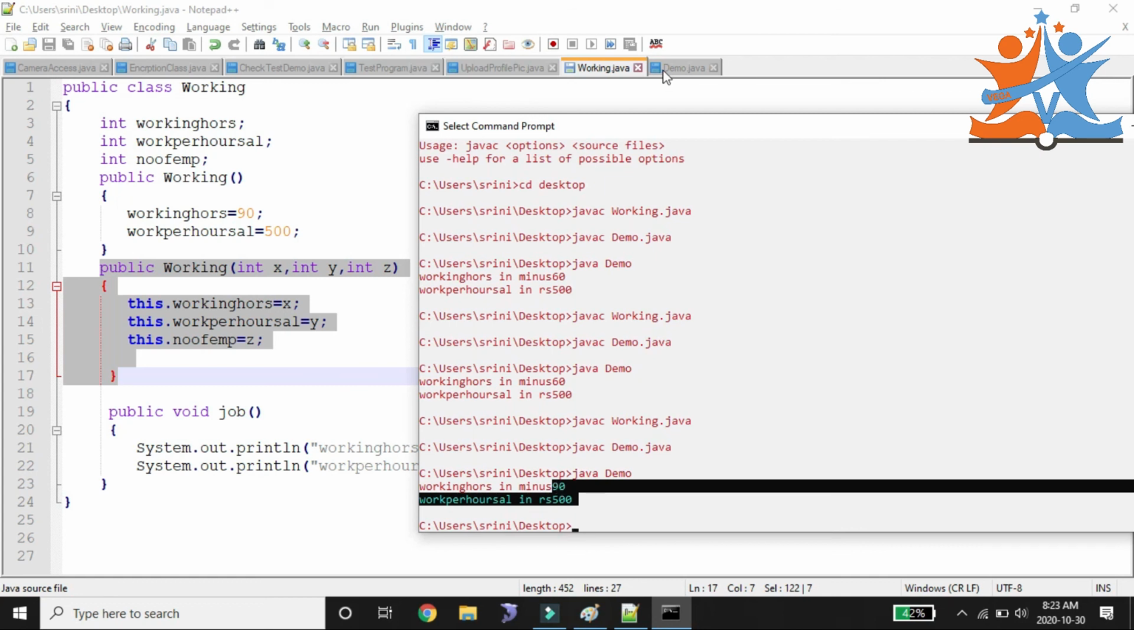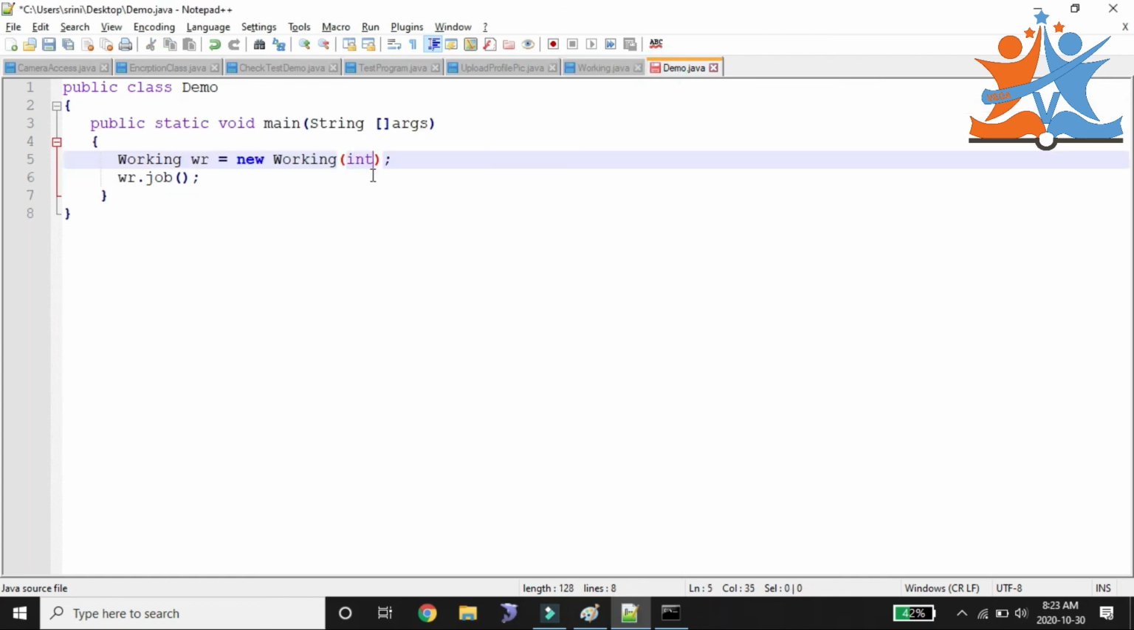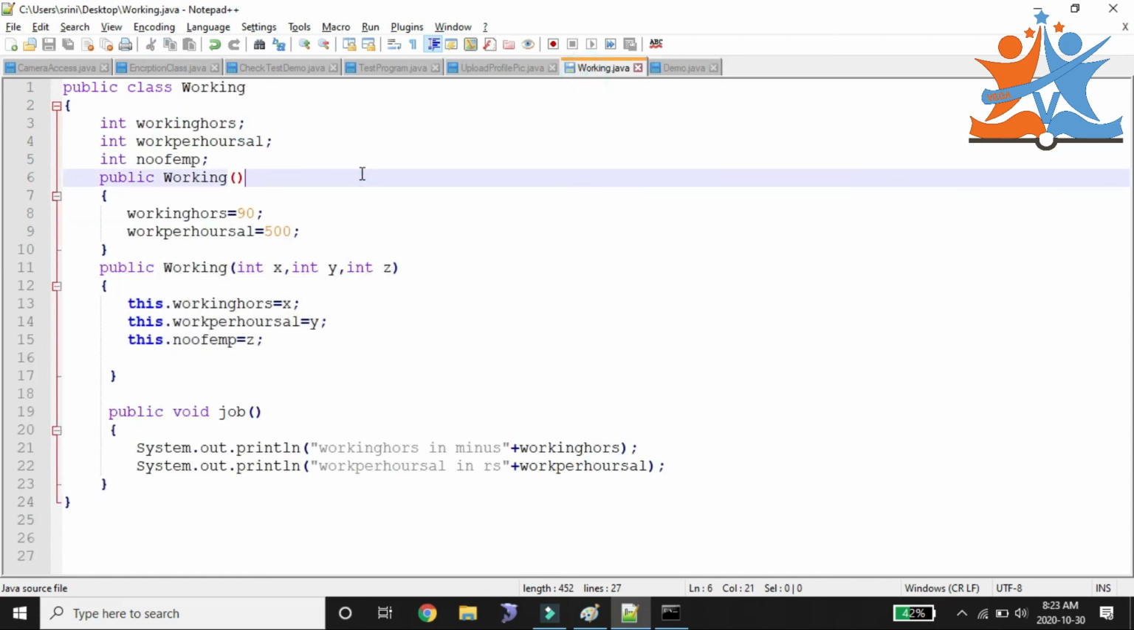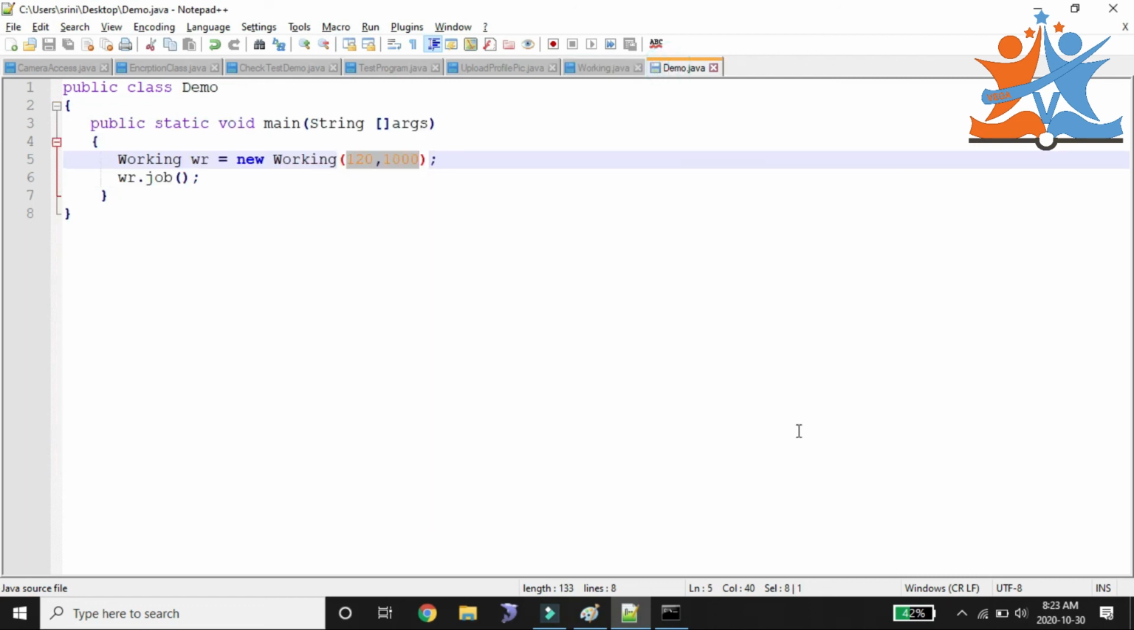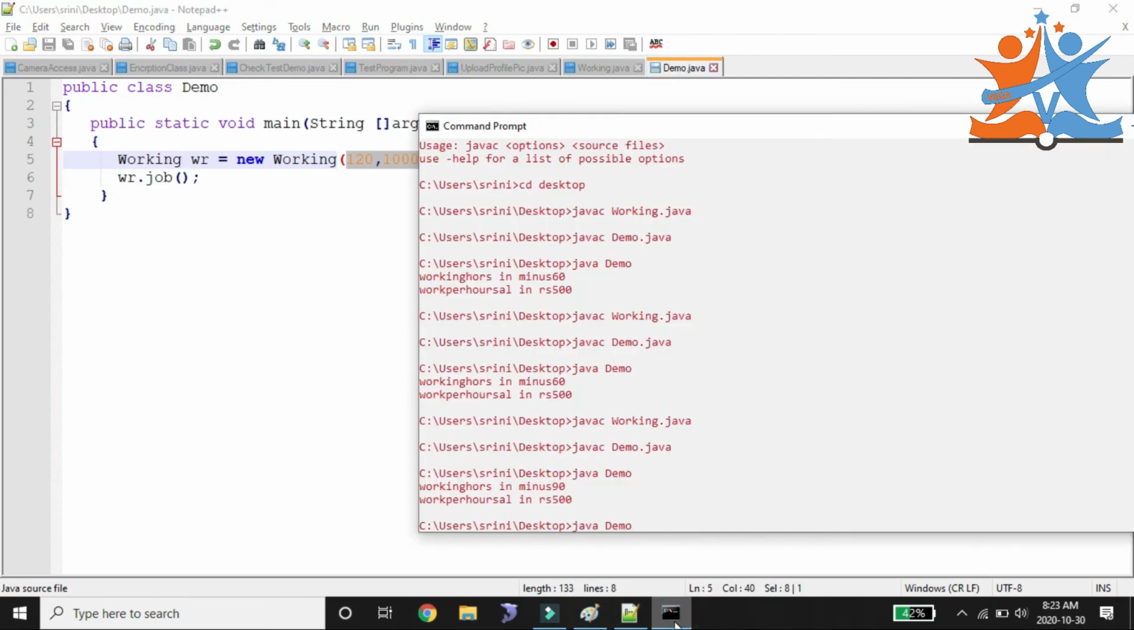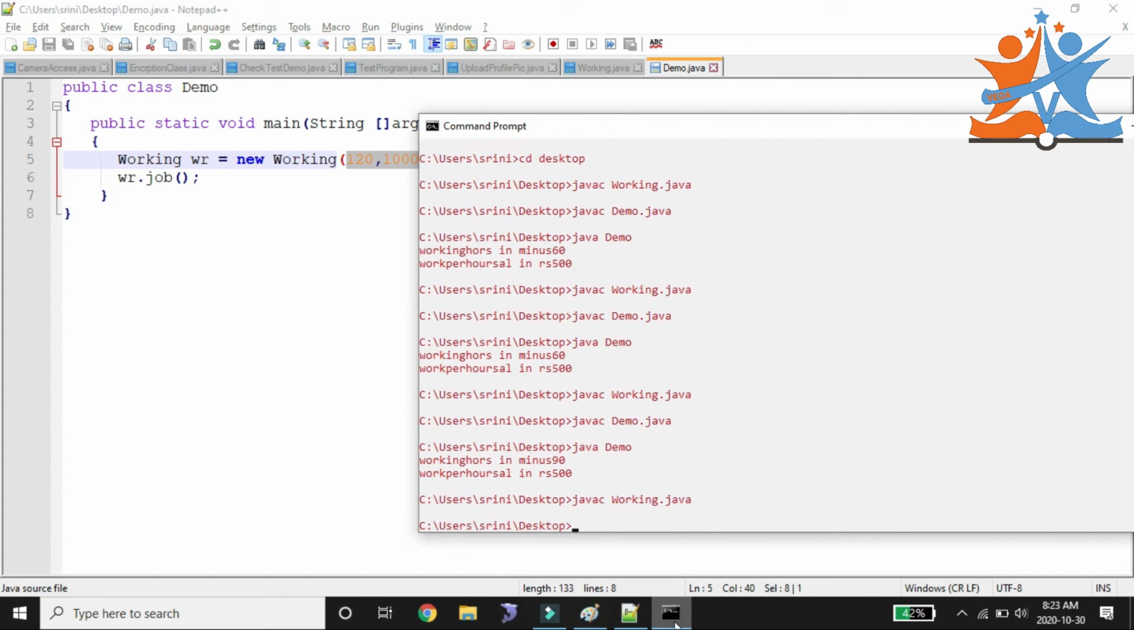Sir, I have a question. Can I pass, like, 60 or otherwise 120 comma 1000? Will it be possible to run my program? What happened, we will see. How many parameters are you passing? Two. But in my class do I have any two parameterized constructor? No, I don't have. So we will see what happens. Save this and save this demo. Okay, done. I need to compile working and demo.